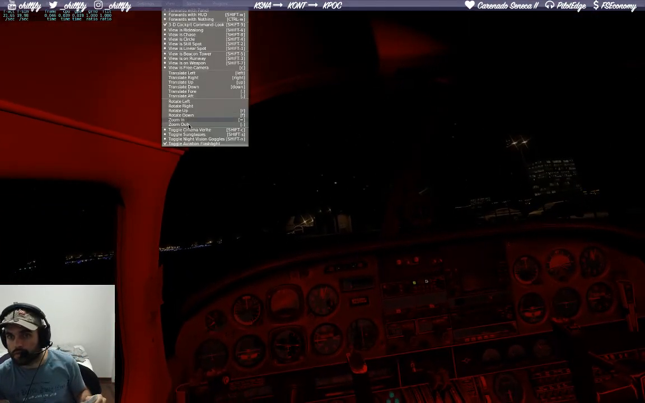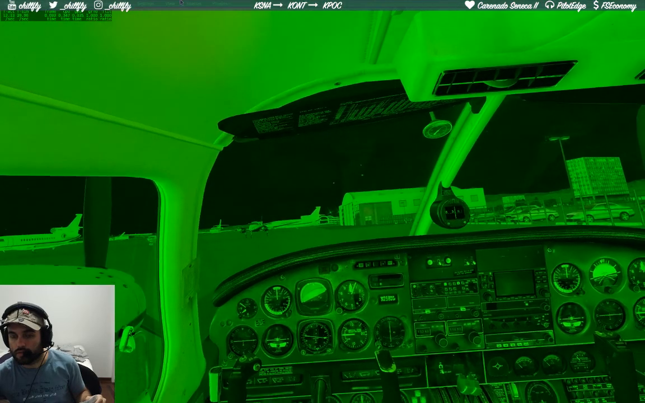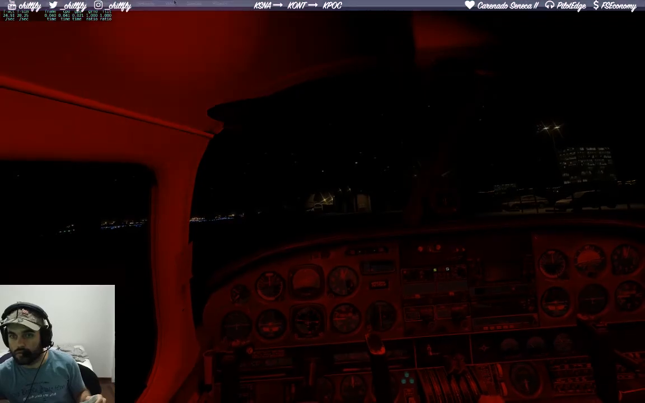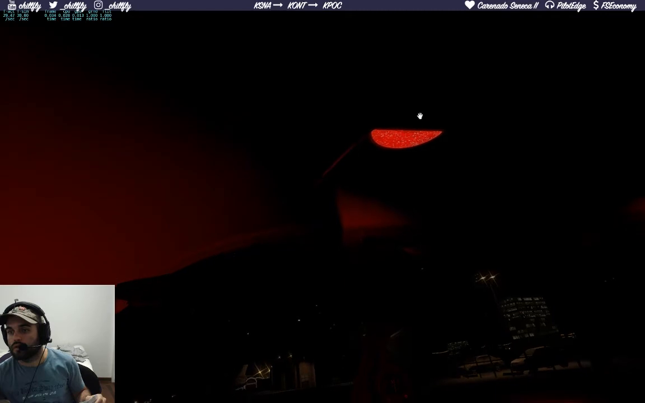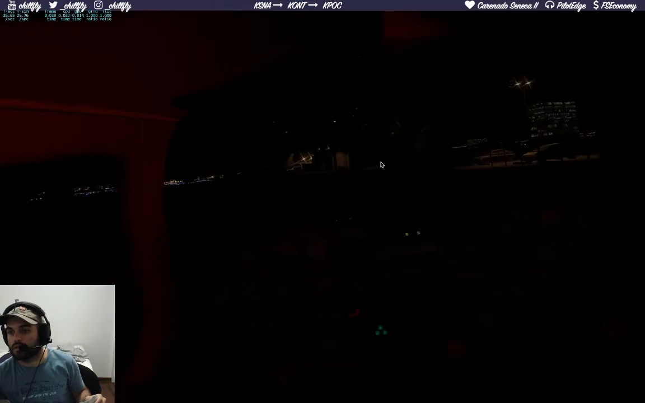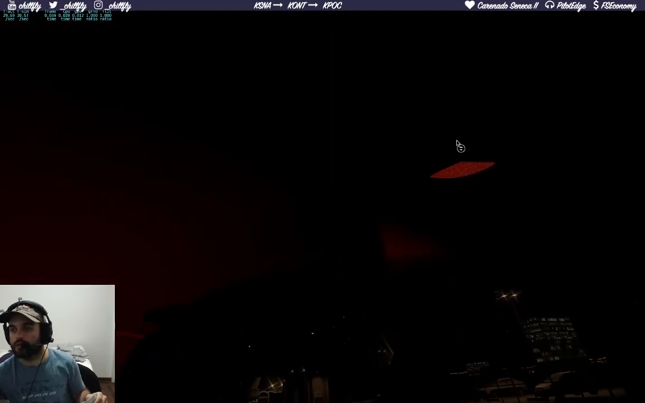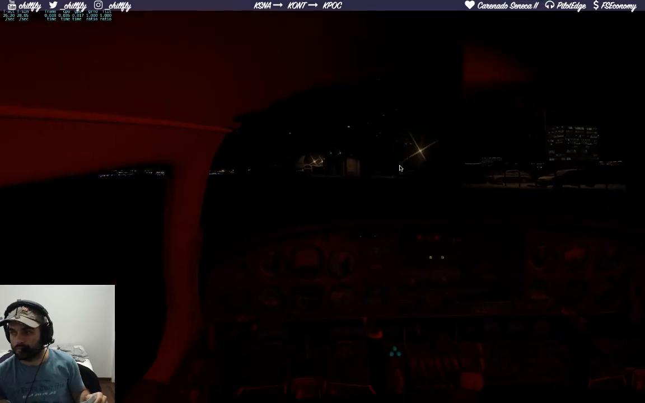Let me turn off the... What did I do? No, that's not what I want. I forgot to turn off the interior lights of my Seneca. Oh, that's too dark.